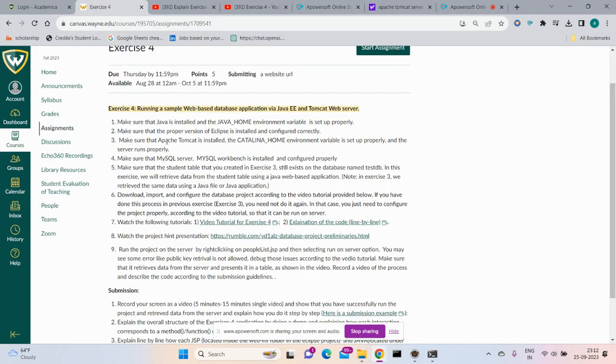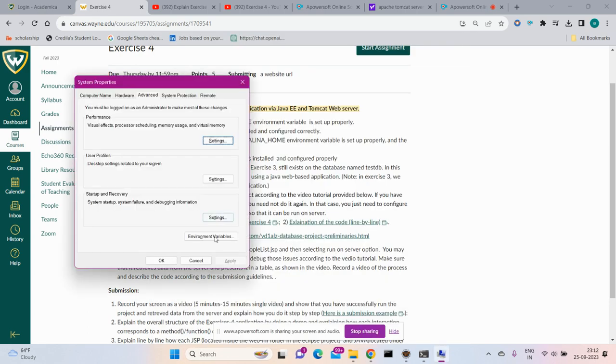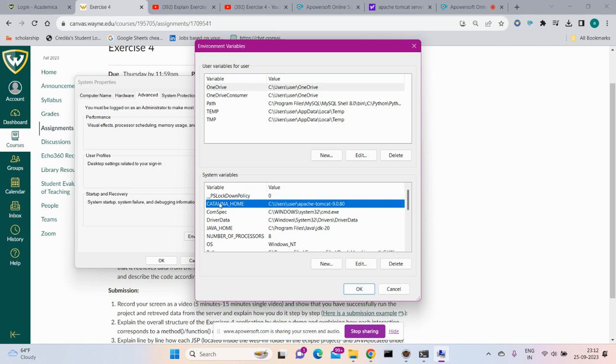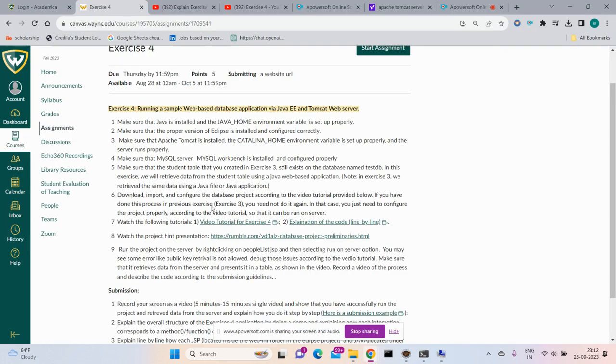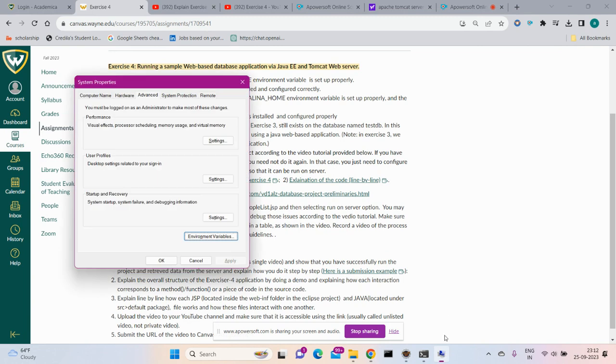Make sure the Apache Tomcat server is installed, and I have created the Catalina home environment, as I'll show you right now. Go to the environment variables, and as you can see, I have already created the Catalina home workspace for the Tomcat server. Going forward to the next step, make sure the MySQL server and MySQL Workbench are installed.